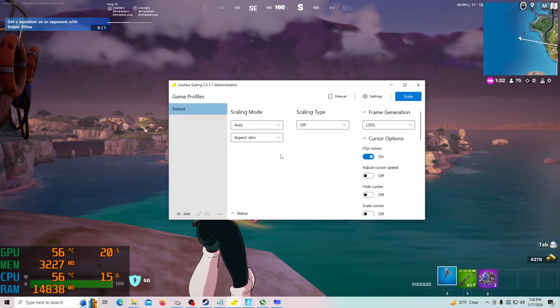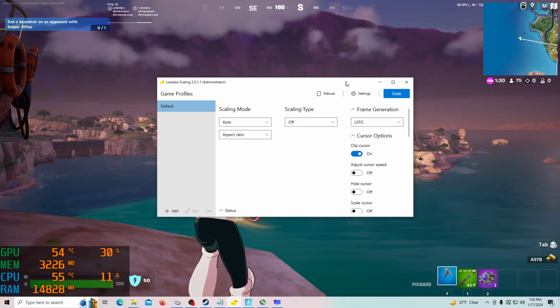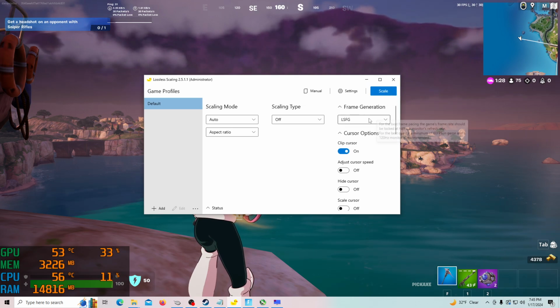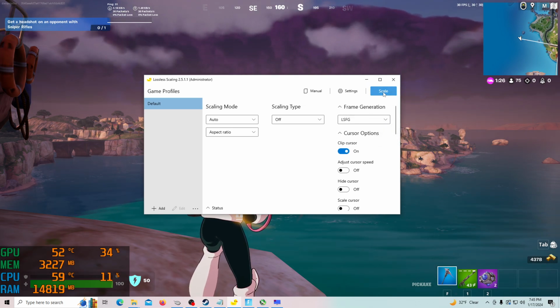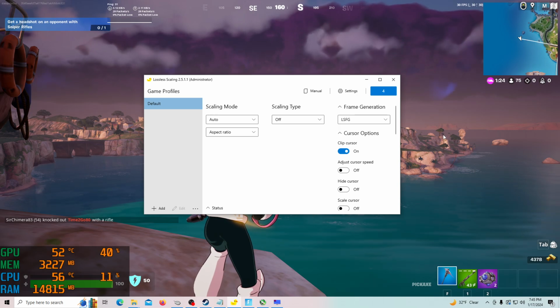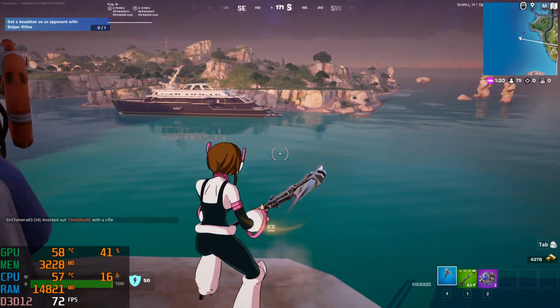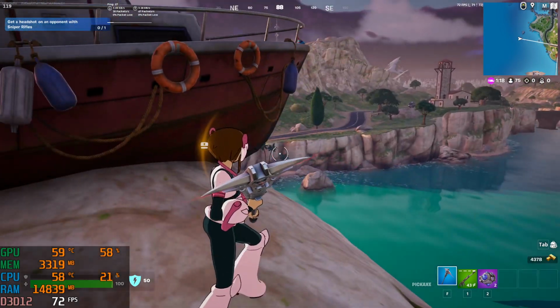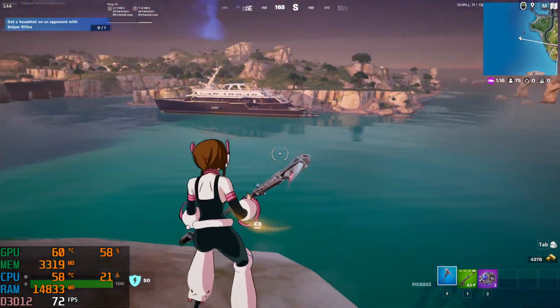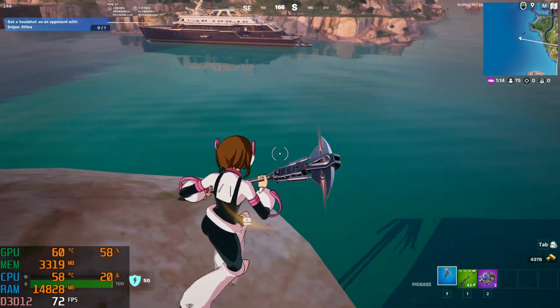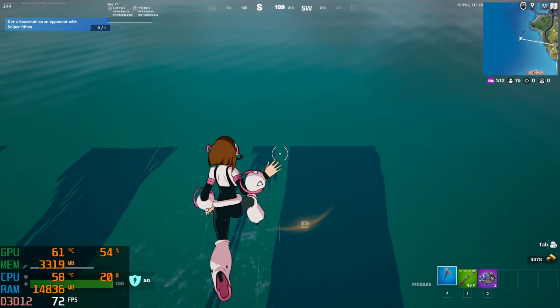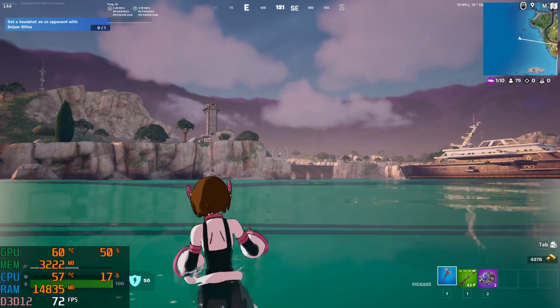So let me go ahead and go back into here. I'm going to click the scale button. You want to set frame generation to LSFG. Okay, then I'm going to go quickly back into my game. And there we go, 144 frames per second. Again, MSI Afterburner is incorrectly reporting the FPS.